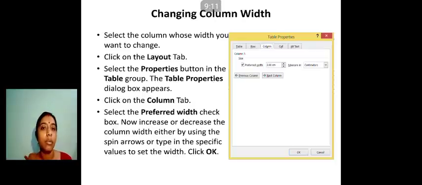Now changing the column width. Again the options are more or less the same, but there is one more way. I'm telling you that way, with the help of a column, how to change the column width. The same thing can be applied for row height also. Now again the very first thing is you have to select the column whose width you want to change. Then click on the Layout tab. After selecting that particular column, one more way is to click on the Layout tab.